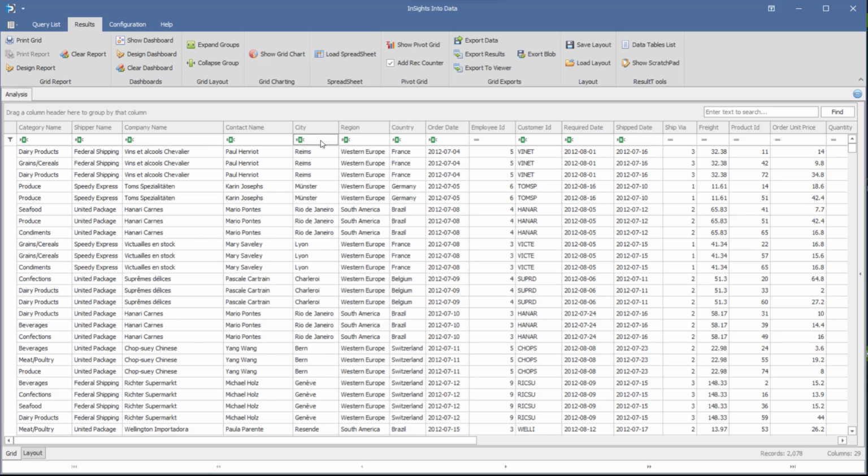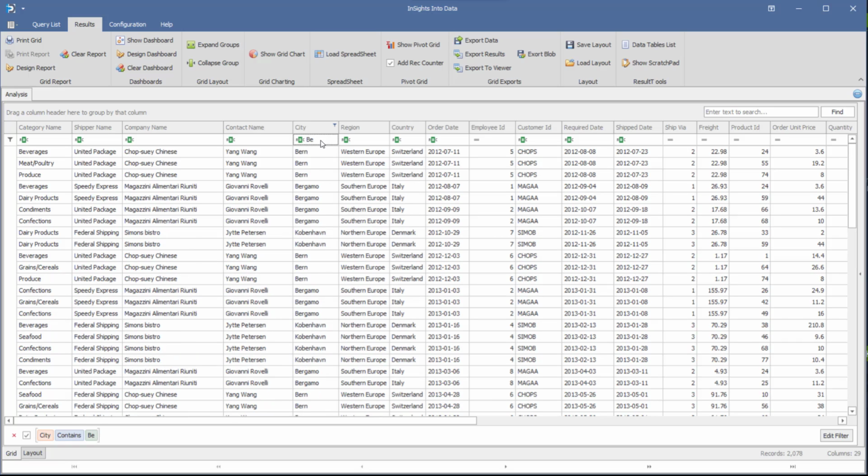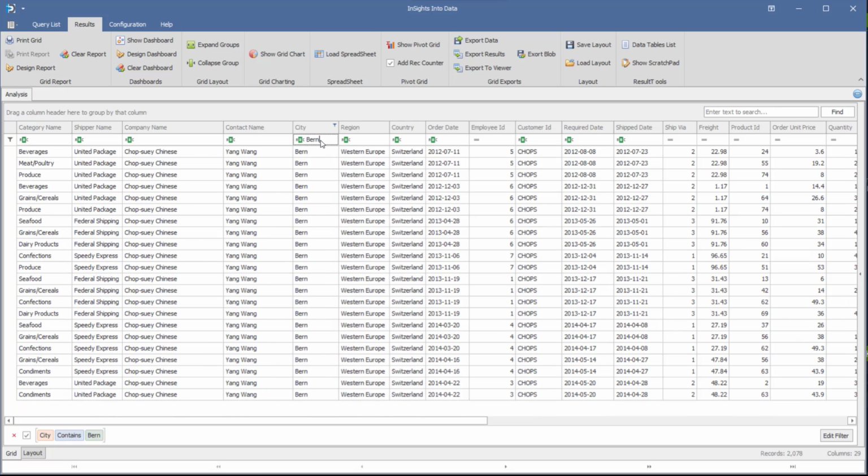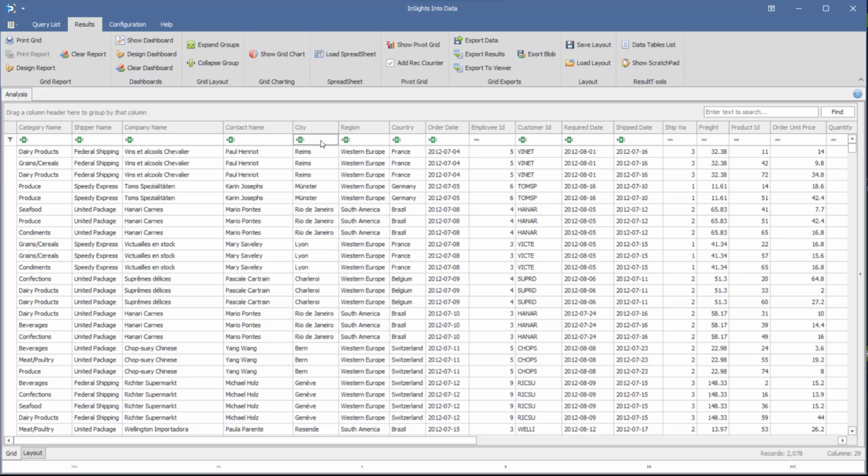Let's use the filter bar at the top of the grid. Here you can filter on any column. Let's filter on the city name as an example. Note how fast it filters to just the city name, Bern, and that it filters as you type.